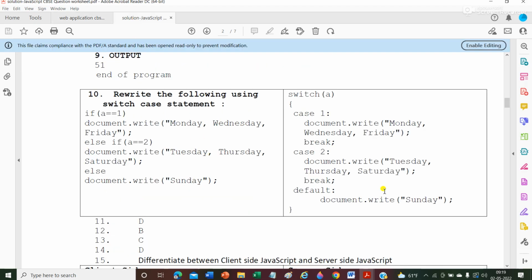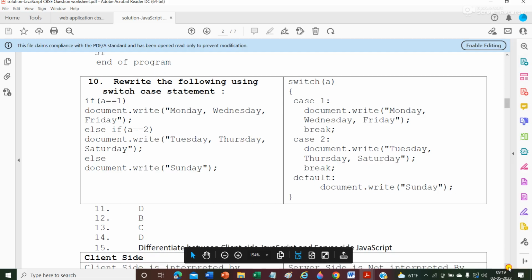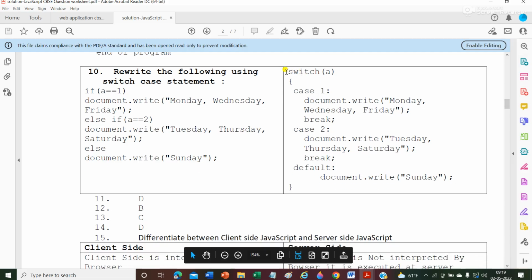Okay, now what you have to do students, now let's see. ये देखो इसको मैं स्विच में कन्वर्ट कर रहा हूँ, तो स्विच में यू ऑल नो दैट वी हैव टू गिव एनी वैल्यू दैट इज अ केस. अब a is a variable that I have given, so case 1 is डॉक्यूमेंट डॉट राइट में मंडे वेडनेसडे फ्राइडे प्रिंट होगा. दिस इज आवर फर्स्ट केस.